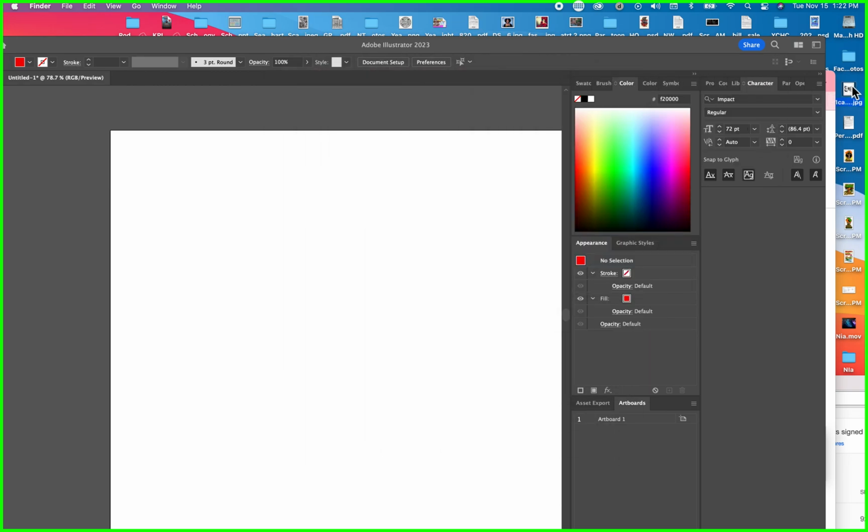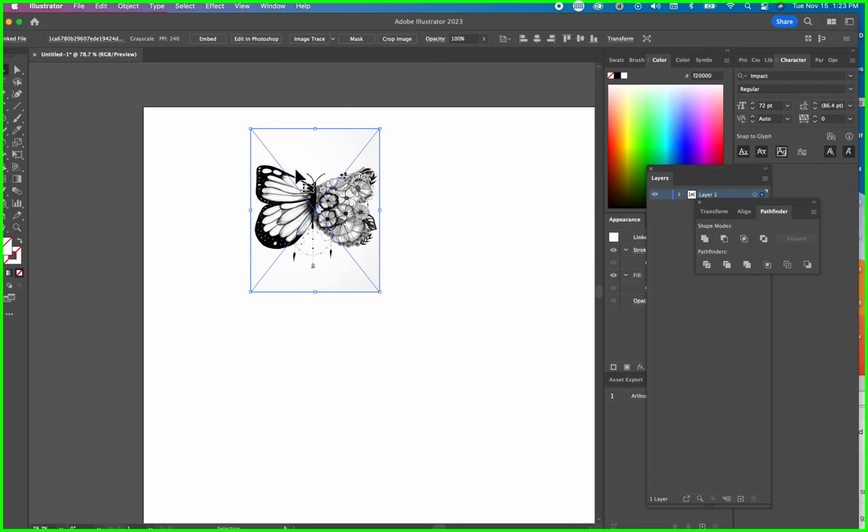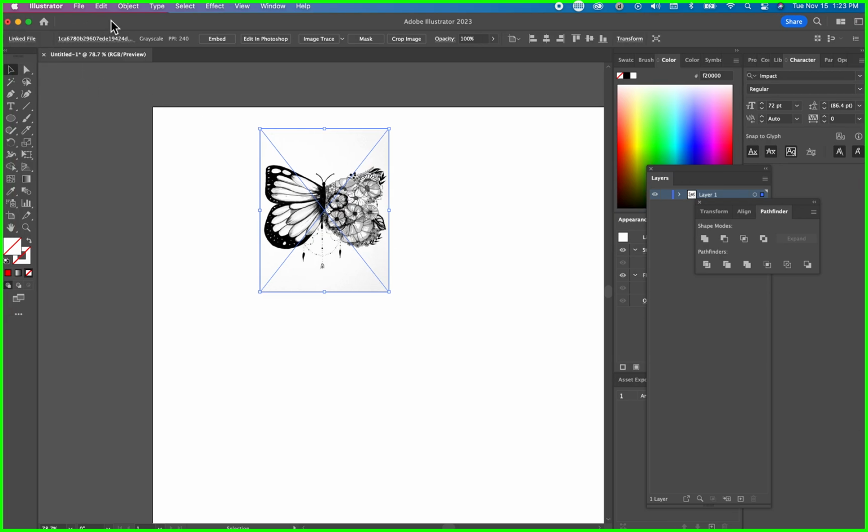So in your sketchbook, if it's done in black and white ink, you can scan it and bring the logo right into the computer. Here it is. So now the logo comes in. Let's make it a little bigger so you can see. It comes in as an image. It's flat.